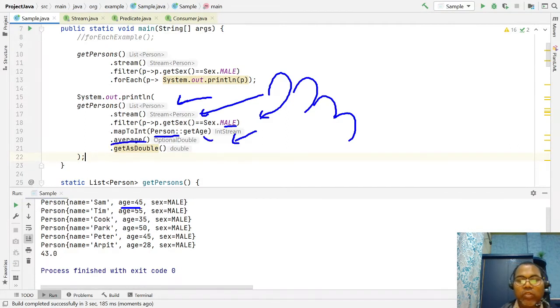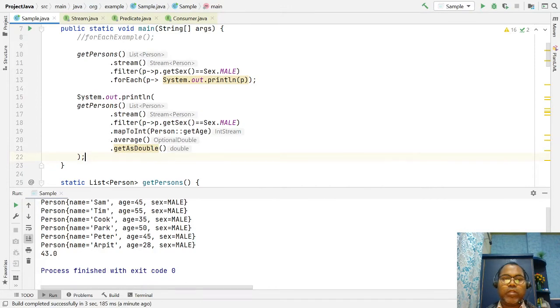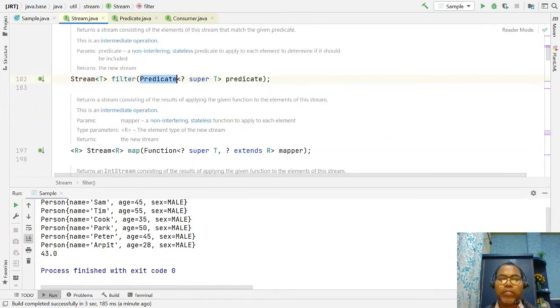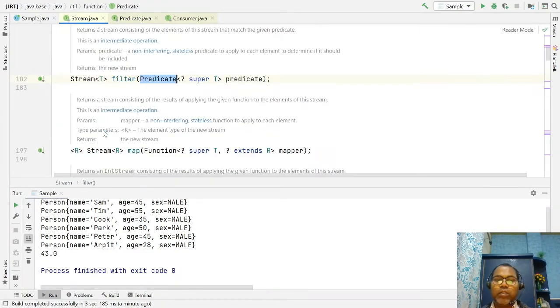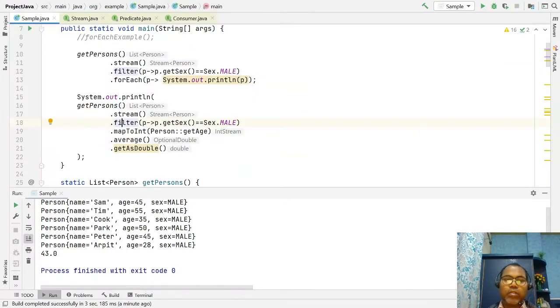So these are the set of APIs available, and here you also have to notice that till now filter takes the predicate interface. This is the interface whose implementation class provides the test method. You have to pass the boolean. So here we pass it as a lambda expression.